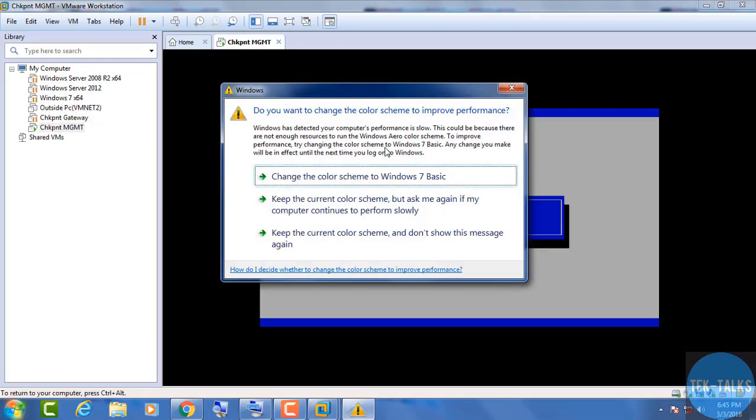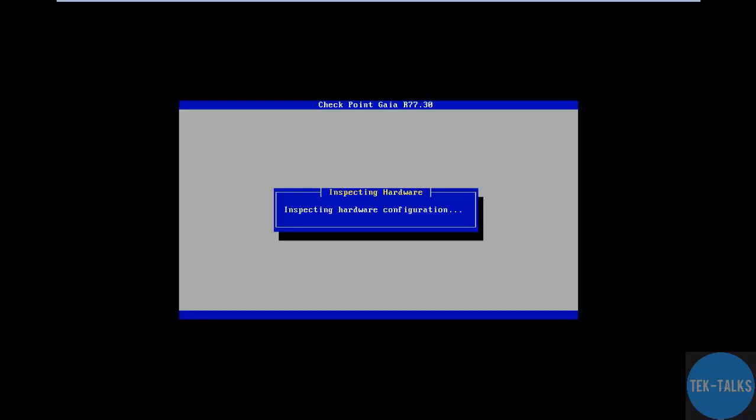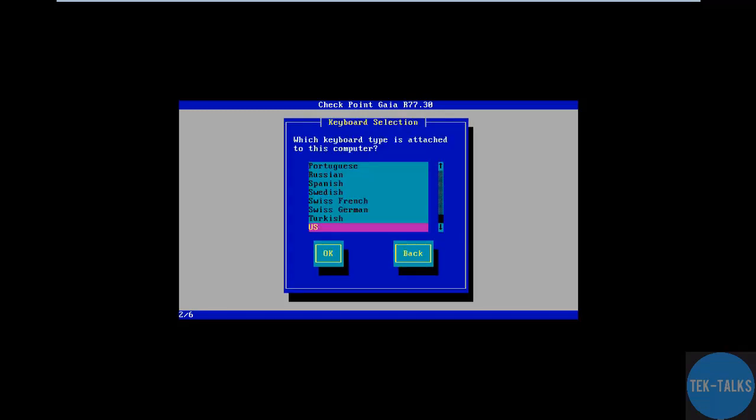Okay, keep the current key. So at this point, we need to click OK because this is a welcome message. It says that this process will install the Check Point R77.30 operating system and associated applications. Do you wish to proceed with the installation? Yes, we wish. Okay. And now it has asked which keyboard type is attached to this computer. It is US. Click enter.